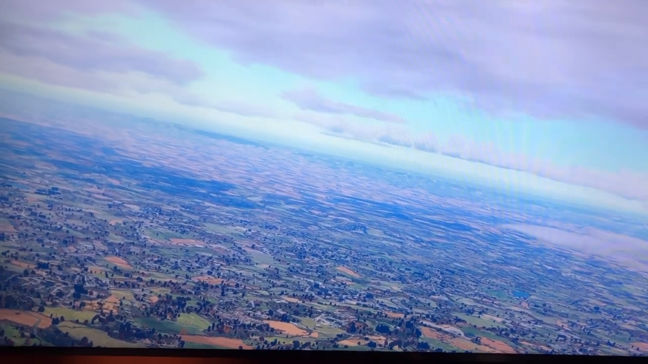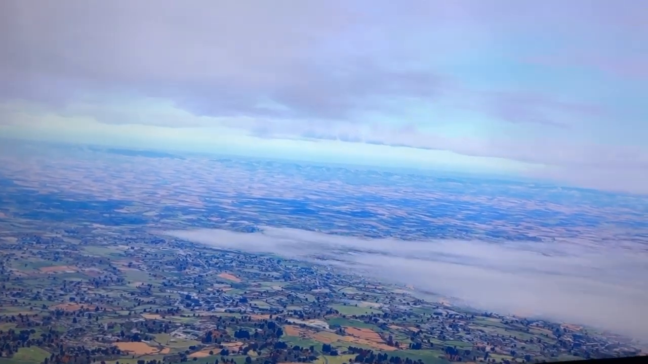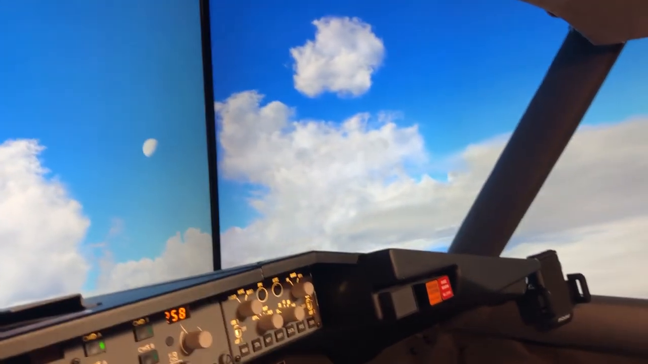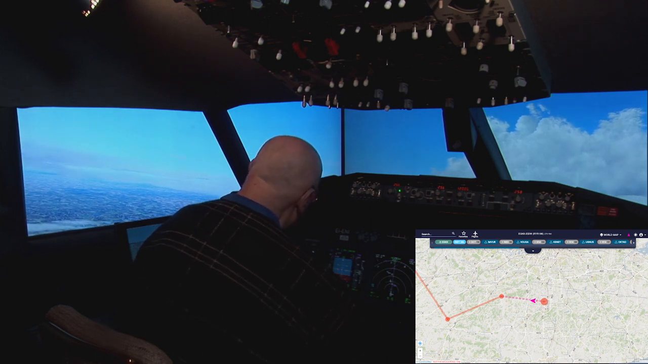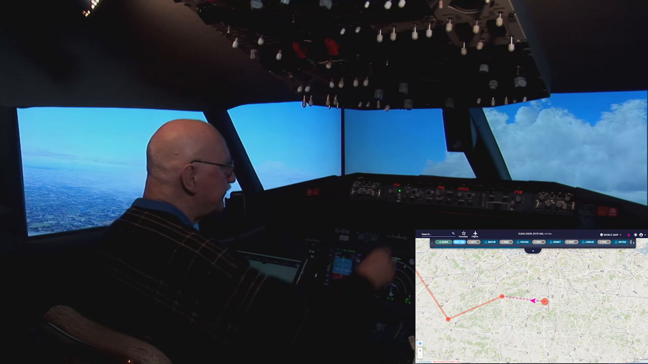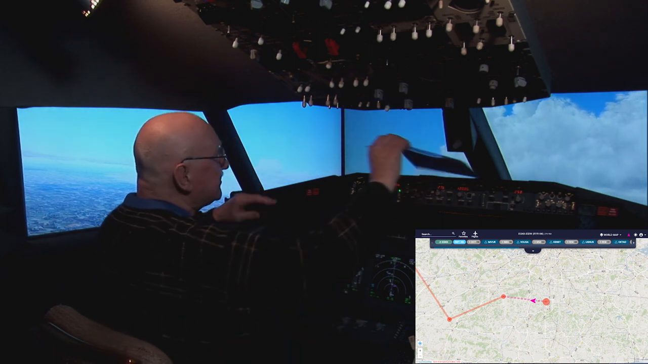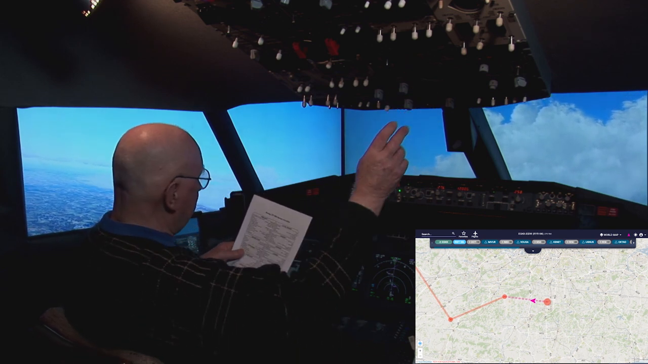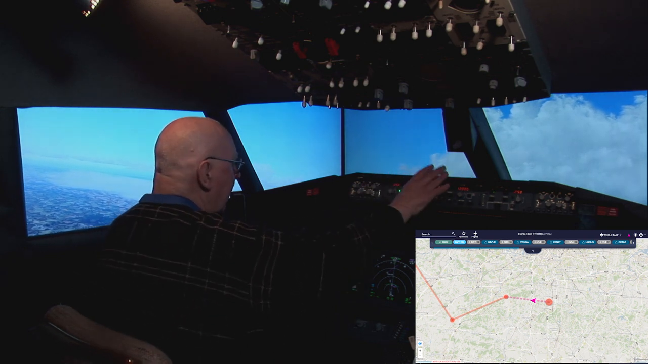And there's the view below us of the south coast of England. You can see there, that's the Channel out there. And we're climbing out very nicely, and we've got cloud. Okay, and flaps up. And heading now is set. Okay, let's check. Engine bleeds are on, check. Packs, auto, check. Landing gear up, no lights. Flaps up, no lights. Altimeter set both. And we are on our way.